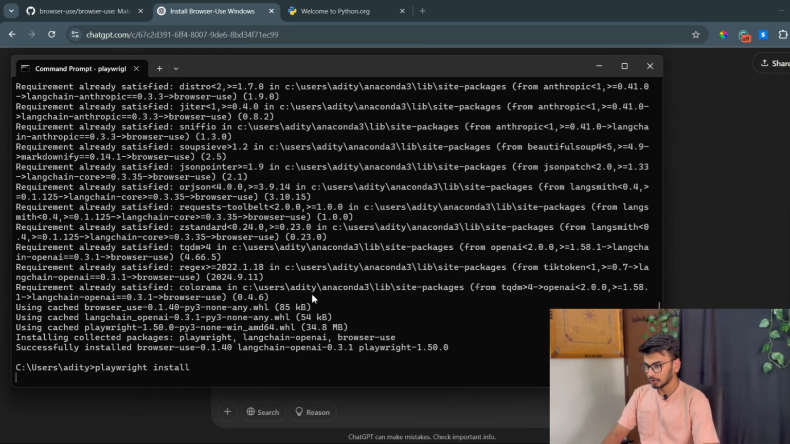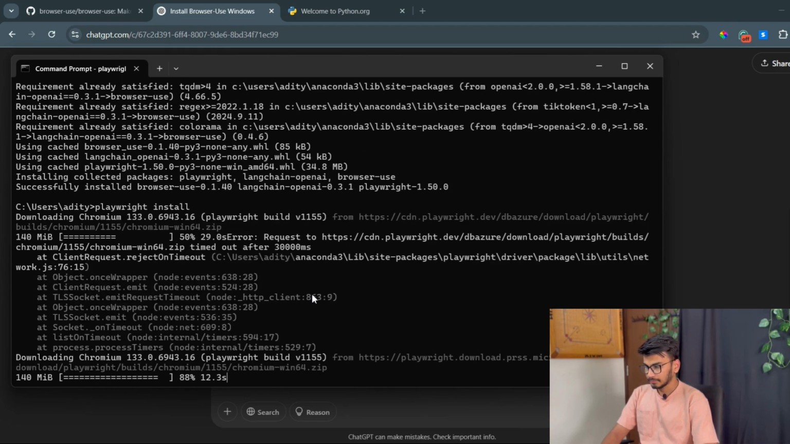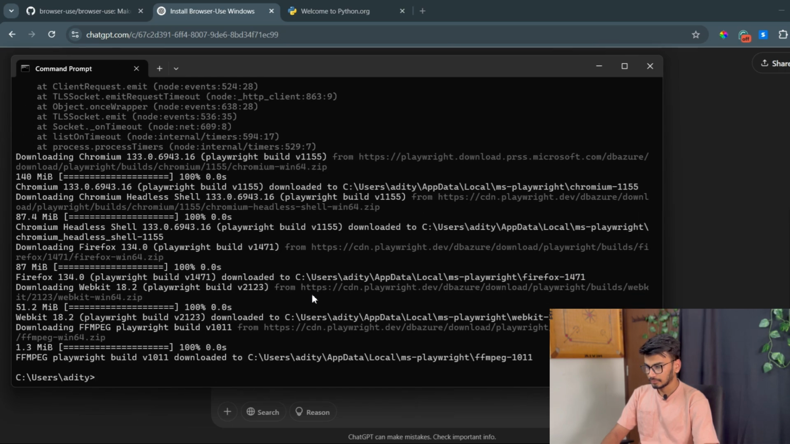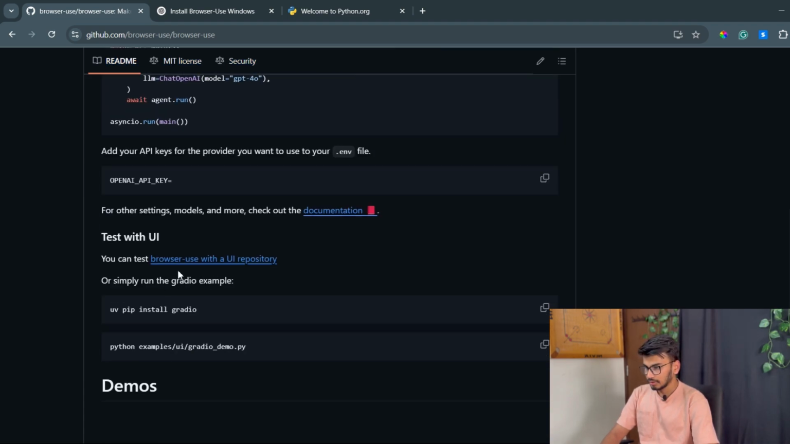And okay, once this is done, go to ChatGPT again. Let's install Playwright, copy and paste. This will also take a minute depending on your system. And yeah, okay, this is done. And let's go back to GitHub and see what is supposed to be done next. Okay, it says test with UI. Let's just open this in a new tab. So the browser use UI is basically it gives you an interactive front end in order to interact with the agent. So you don't have to deal with any of the backend. It's just like a software that you're using online.